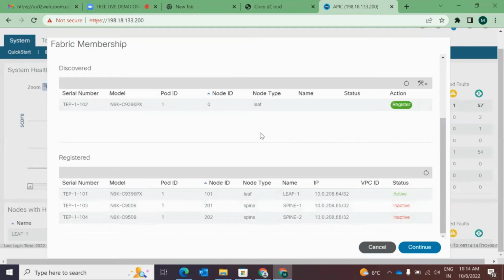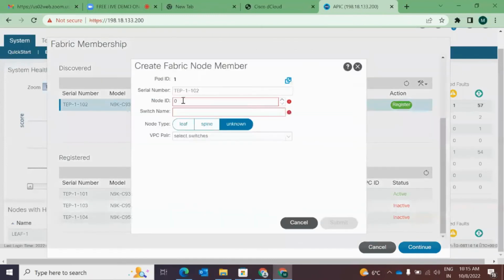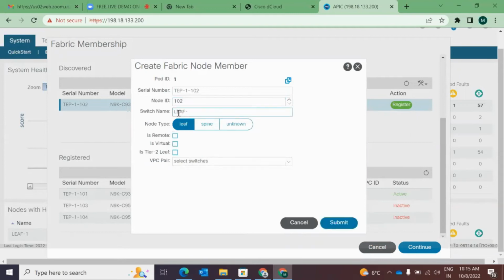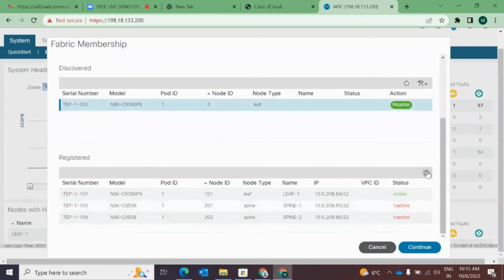So in our lab we have two leaf and two spine. One leaf is already done, two spine is already done, last leaf is here. So I have given 101. So this I will give 102, select the leaf, and leaf 2 I will give. So this is a time taking process actually.